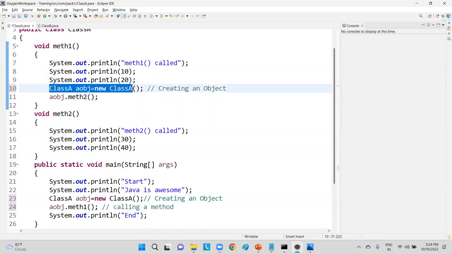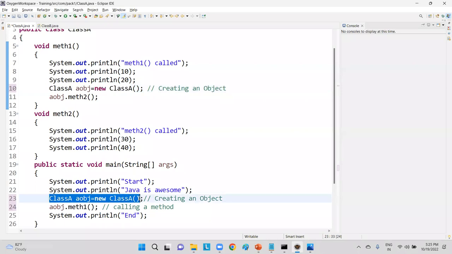Guys, where is the object present? This object is present inside the main method. Until you are inside the main method, you can use that object. No problem. But once you come out of the main method, you cannot use the same object. Are you understanding me? You need to create one more object once again.